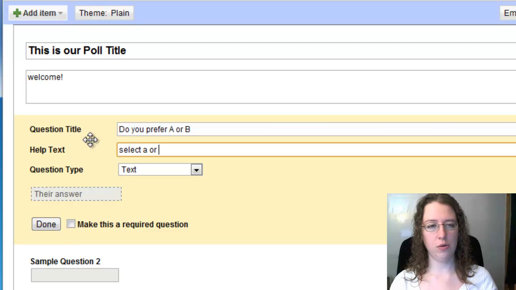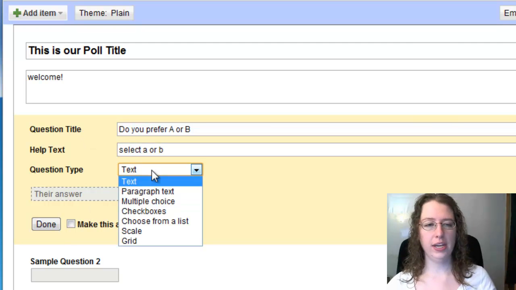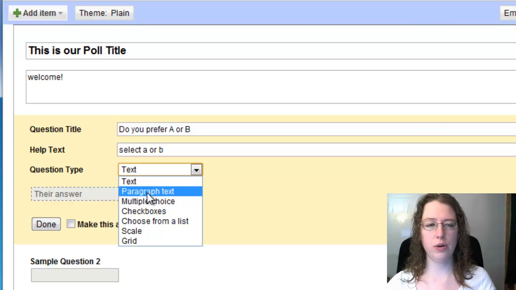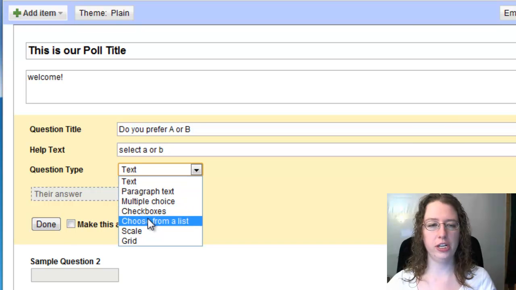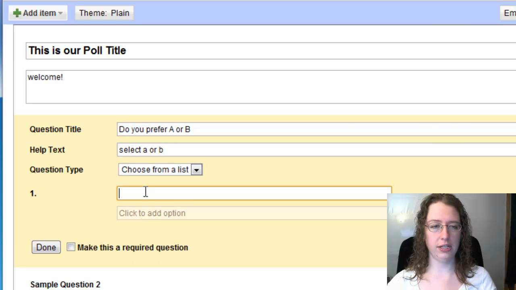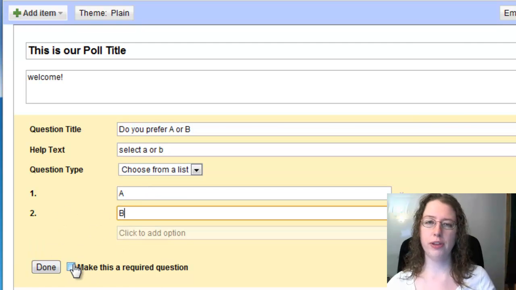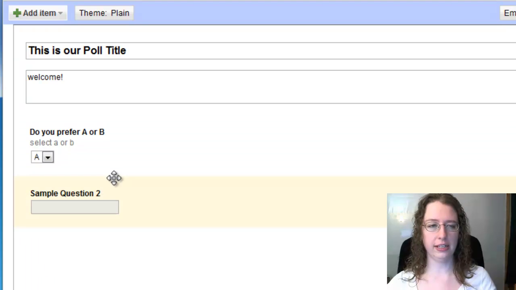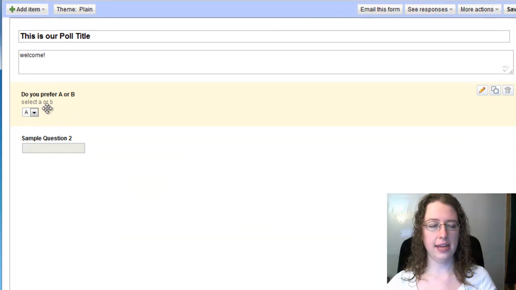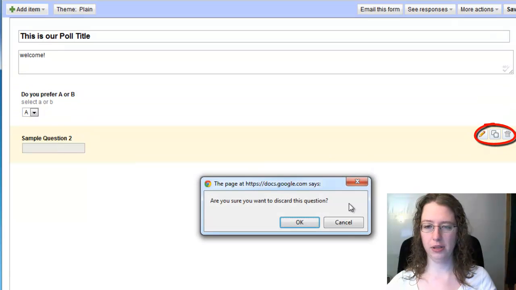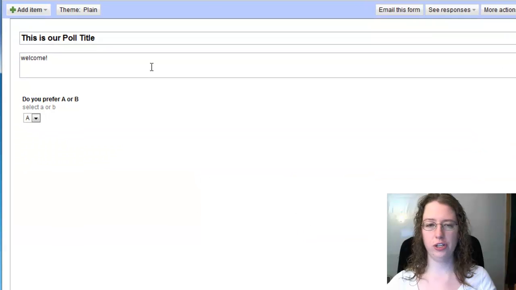Select A or B. And we can have multiple question types. We have text questions, paragraphs, multiple choice, checkbox, choose from a list, scale, and grid. This is going to be a choose from a list, and we're going to say A or B. And we can choose whether we want to make it required, and then click Done. And then there's our question here with a little drop down, A or B. Then we have, oops, that's a sample. I'm going to get rid of that one. So I can get rid of a question, really easy.